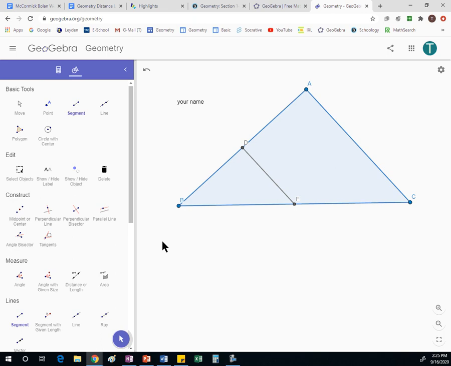Like the other constructions we've done, let's make this stand out. So I'm going to go to the arrow tool. I'm going to click on my mid-segment. And number 1, I'm going to change its color to red. Number 2, we're going to make it large enough that people can see. And then number 3, we're going to change the label. We're going to label this mid-segment. And select Show Label. So now we have a triangle with the mid-segment shown on the triangle.